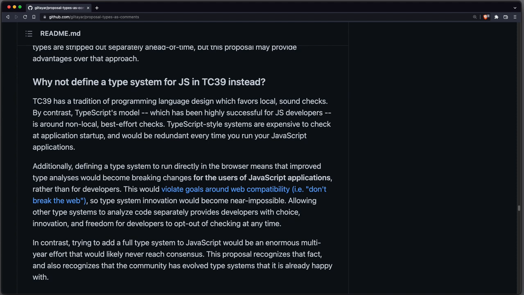For example, why not define a type system for JS instead? The answer is that the model of TypeScript-style systems is non-local and are best effort checks. They are expensive to perform at application startup and only need to be performed once you've written the app, not every time it's loaded. It also means that improvements in the type system could break already shipped programs, and that's a no-go for the web. It's also a multi-year effort which would probably never reach consensus.